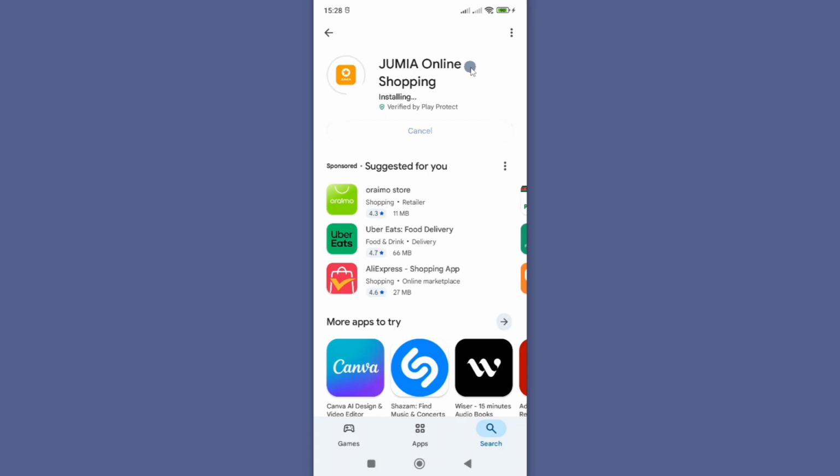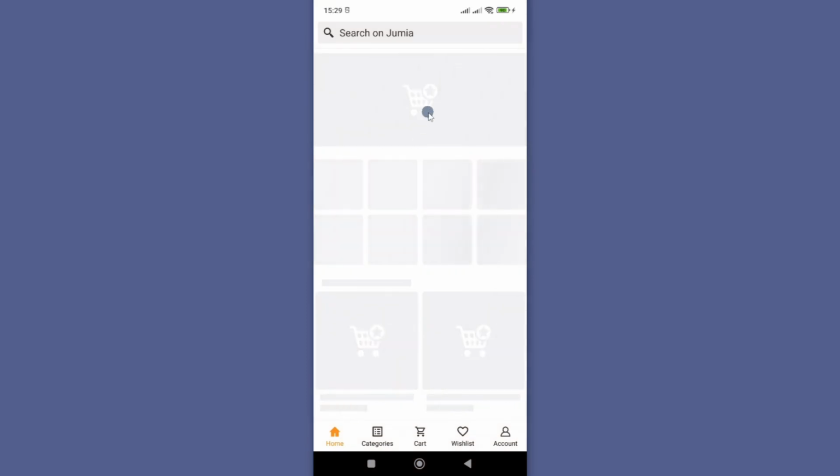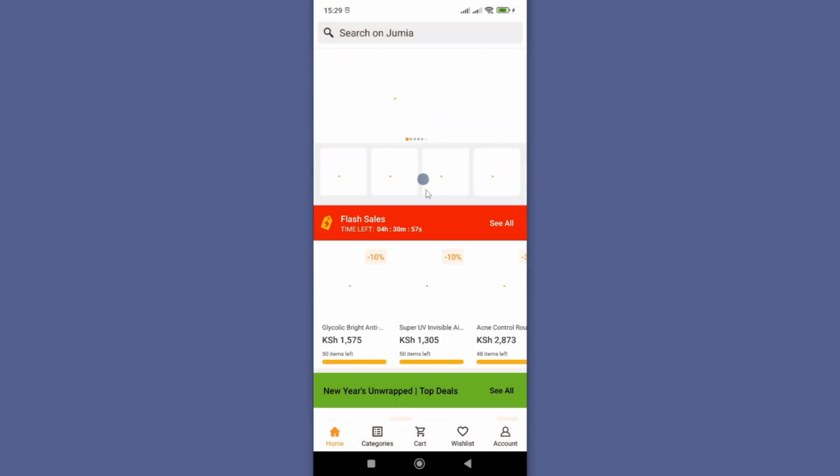So this will go ahead and install the latest version. Once you are done, now you can proceed and tap on open to start using the latest version of your app. At this point, most of the problems should have been fixed and your app should be up and running without any issue.